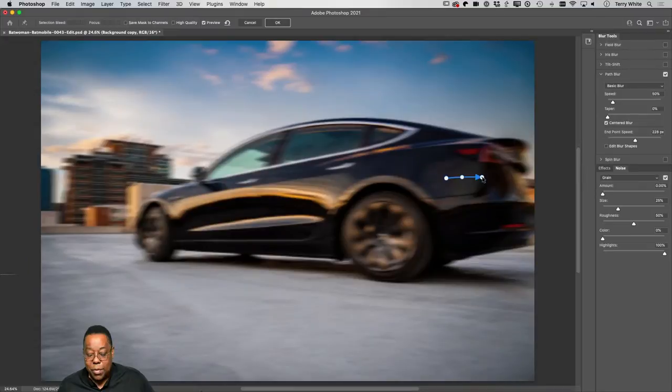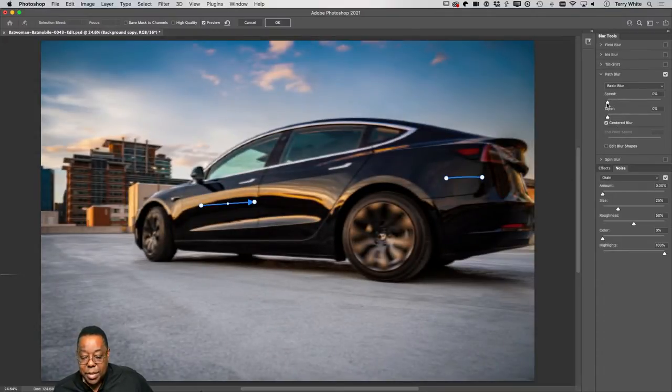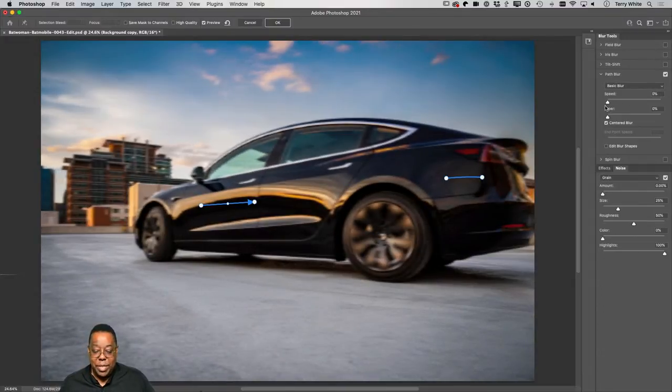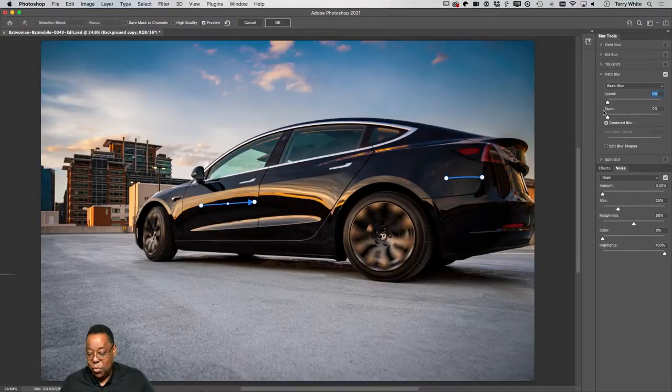All right, now that I got it where I want it, I'm going to add another one over here. And on this one, I'll set it down to 0. So you can control different parts of the image by just putting more paths, more blur. So I can control this one separate from the other one.